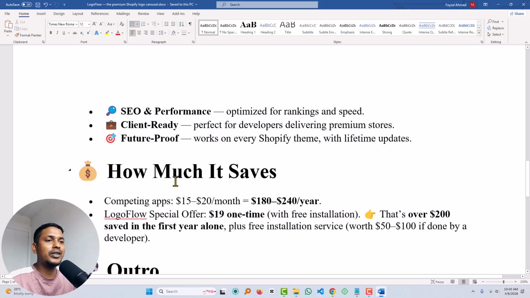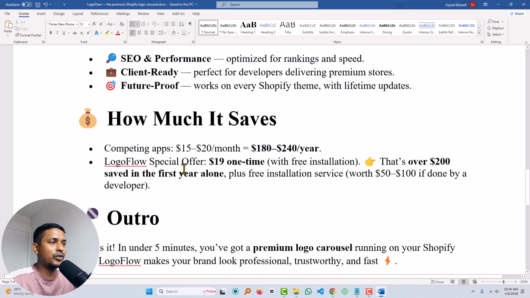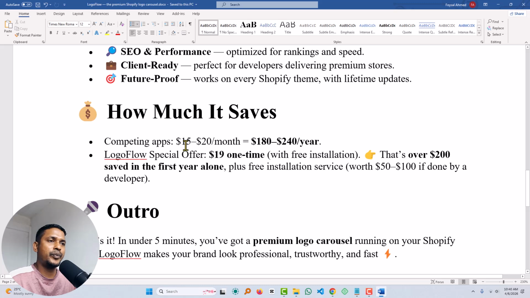So how much does it save? You see, here is the calculation. Competing app 15 to 20 per month, 180 to 240 per year. LogoFlow special offer, $19 one time with free installation. Actually, I'm working at $25 per hour, so it's a huge save for you. That's 200 saved in the first year alone, plus free installation service worth 50 to 100 if done by any developer. Actually, I work as a Shopify developer, $25 per hour.